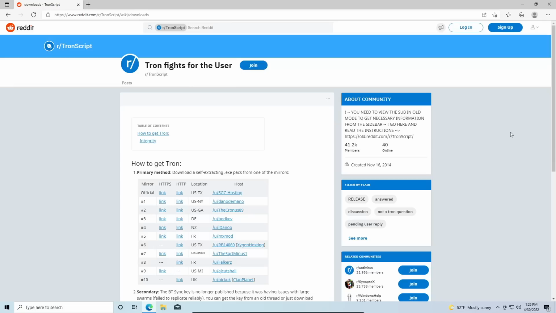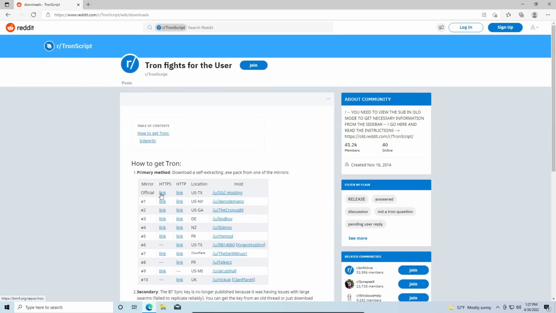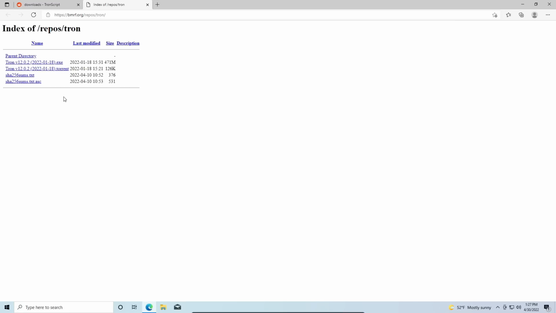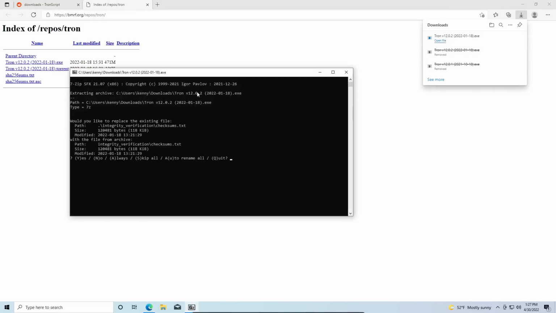This is the official Tron Script subreddit, and it is also where you would download the program from. You can use any of these mirrors, but I recommend using the official one just because sometimes the other ones will be outdated. Like earlier, I downloaded one from Mirror 1, and it was one version behind. So just use the official mirror if you're downloading it. Okay, then we'll go ahead and open it.